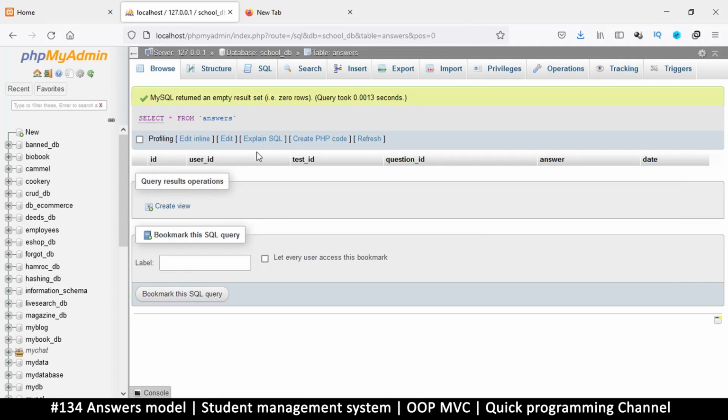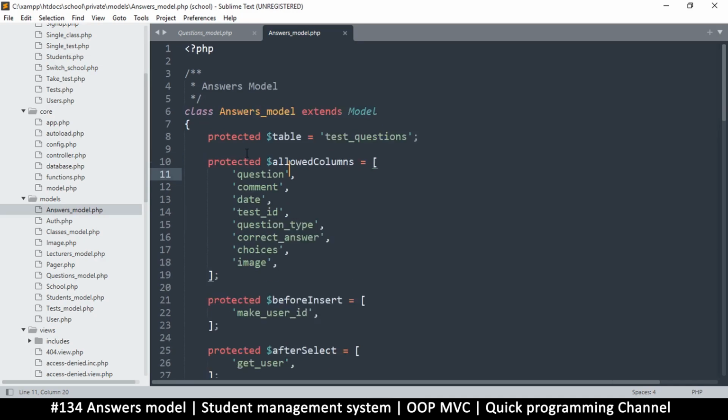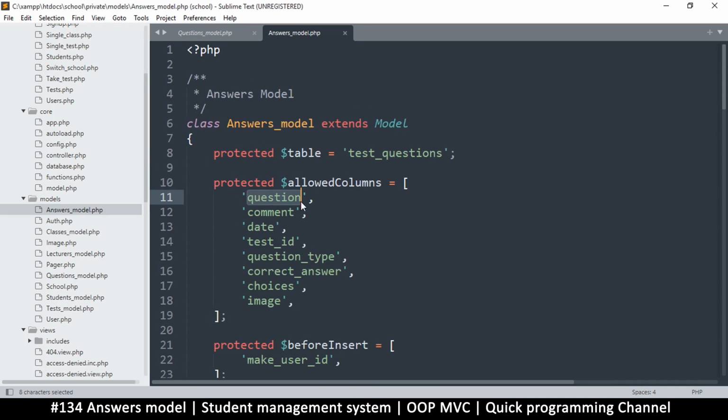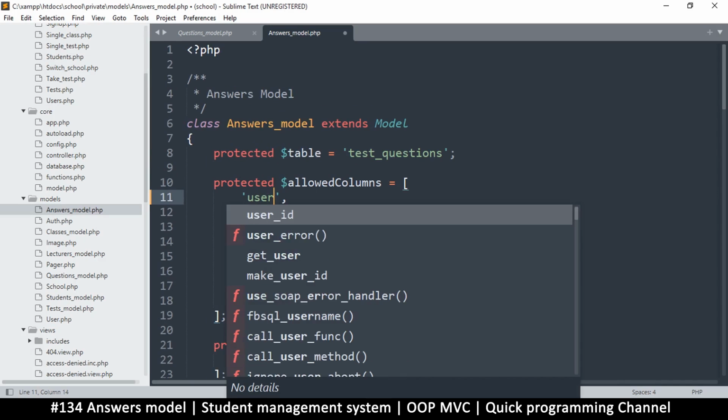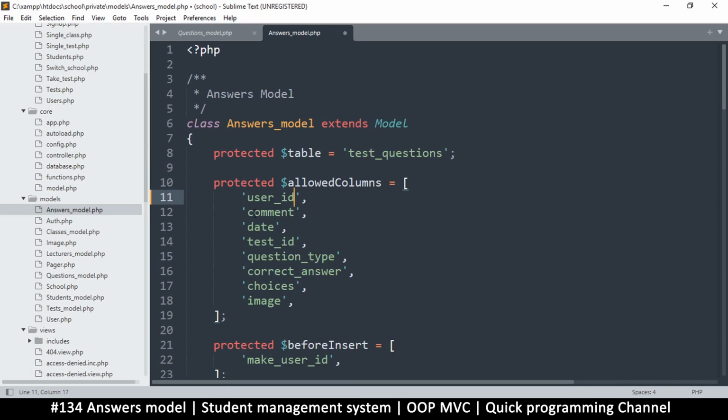So in our table we have user ID. Now since we're going to supply these, they are not going to be created automatically, so we need to put that as well. So user ID, test ID, question ID, and answer. Yeah, so back here I have user ID. I do have test ID here, so let me just put the question ID, the date, of course, test ID, and we want the answer as well.